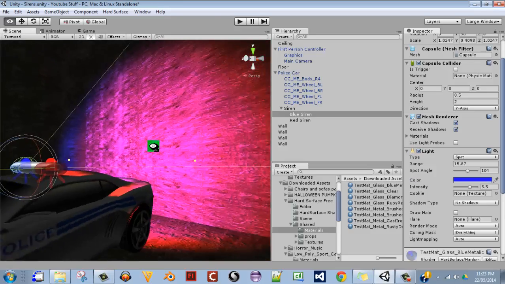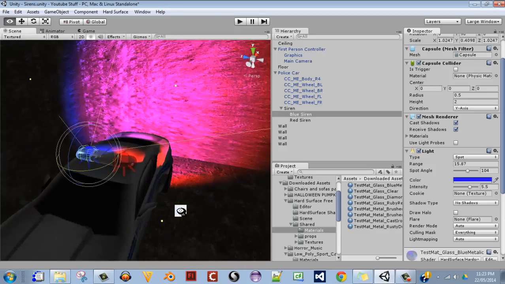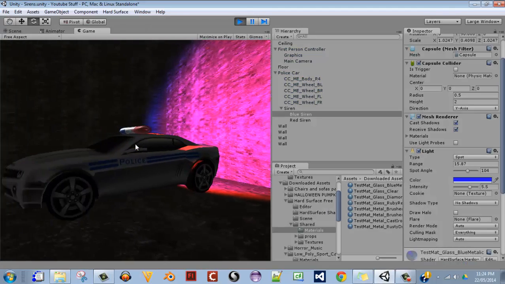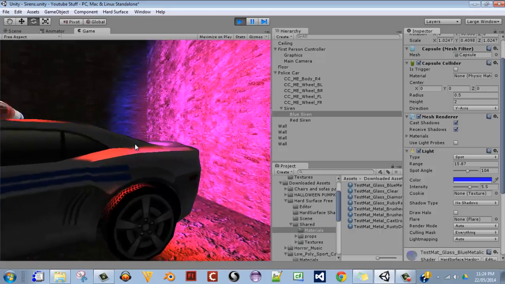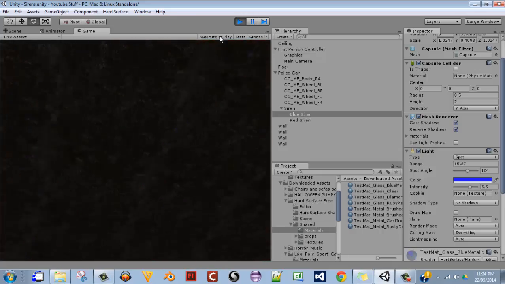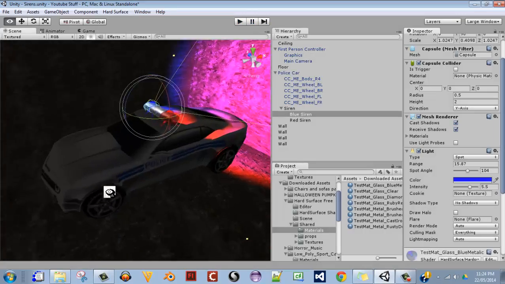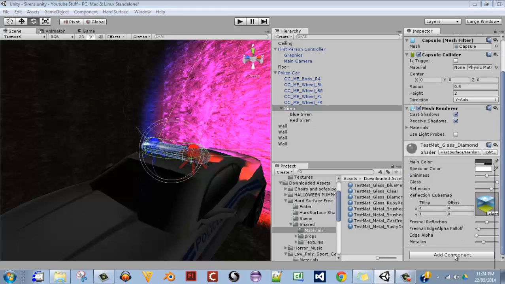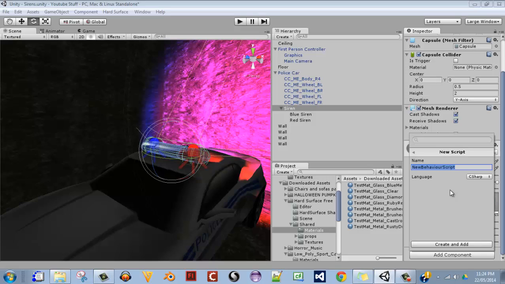Alright. So we've got our lights set up. We'll just test the scene, make sure that everything's looking good. So yeah, everything's looking alright. That light looks kind of pink right now, but that shouldn't be a problem once we get our scripts going. So we're going to go ahead and on our siren create another script, and we'll call this SirenEffect.